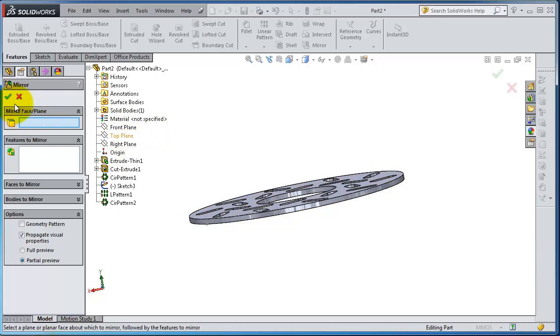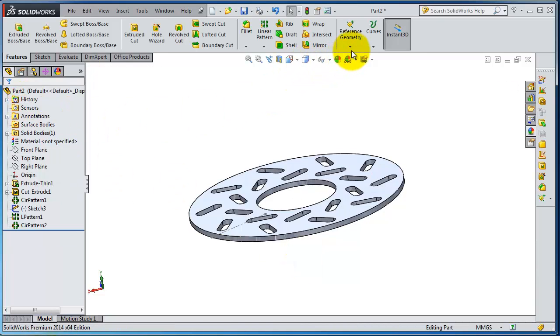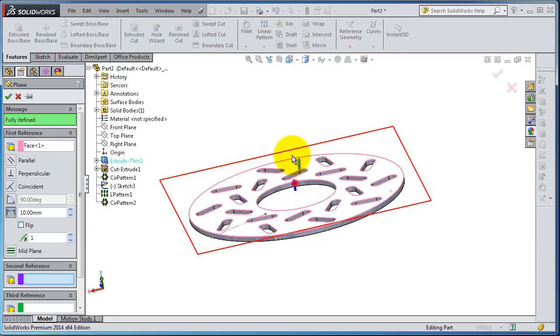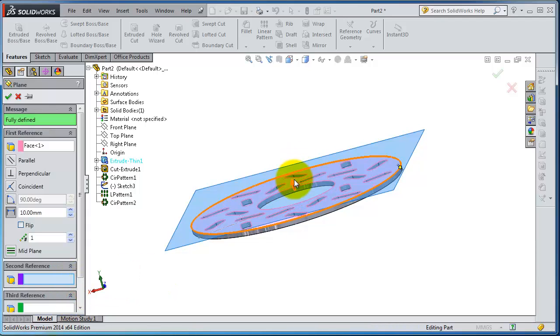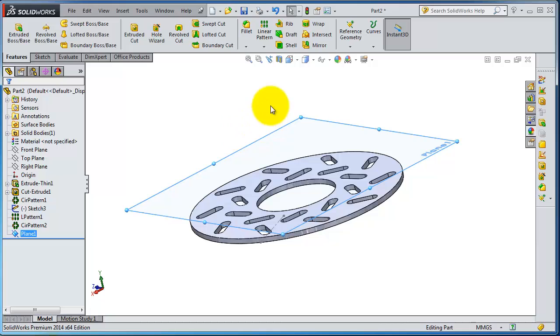So let's find the spread plane. More about it, let's insert a plane, reference to that plane. Delete. Let's make the distance. Okay. So now we have that plane.